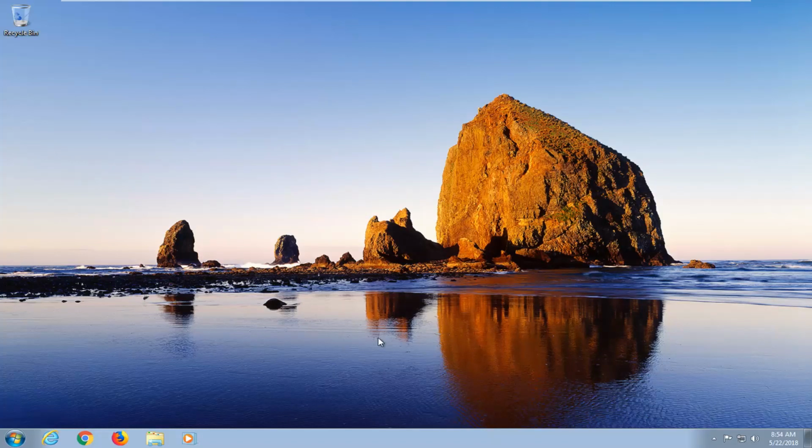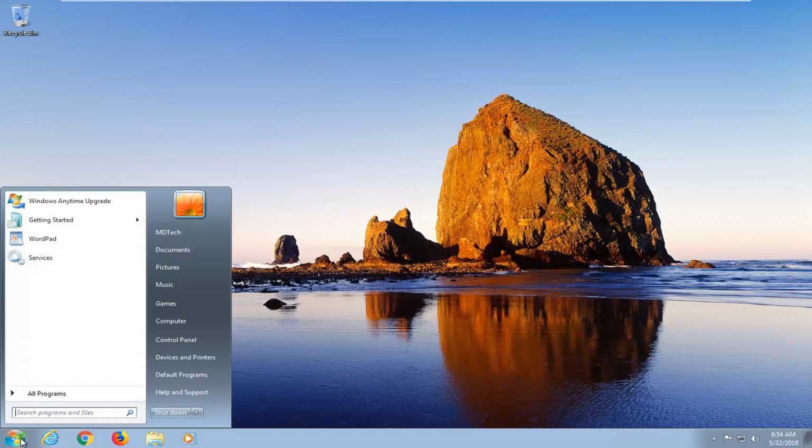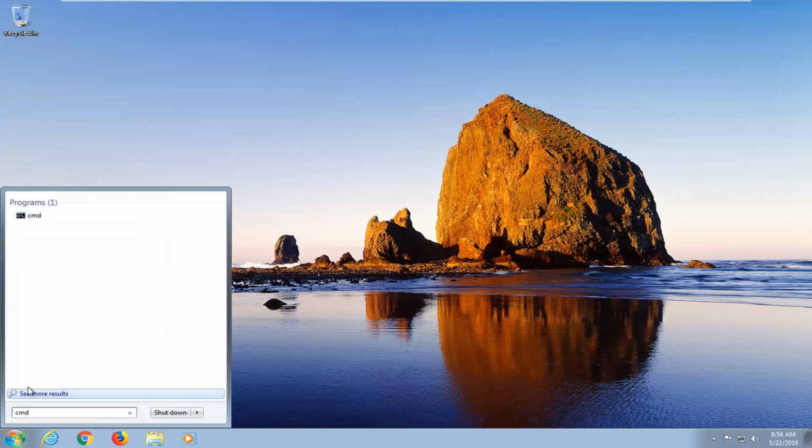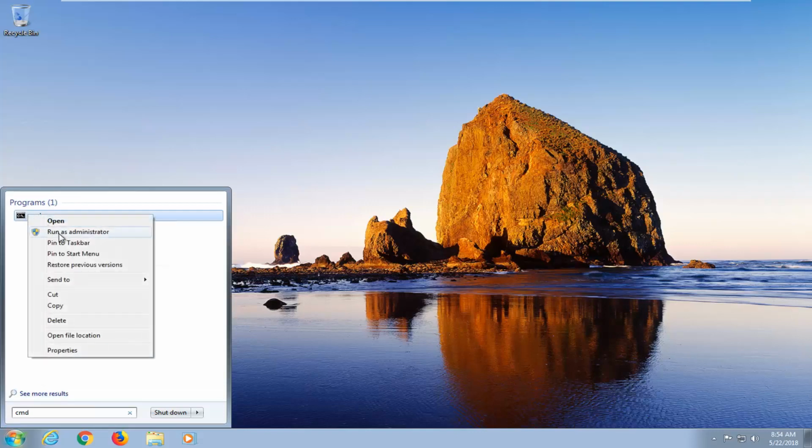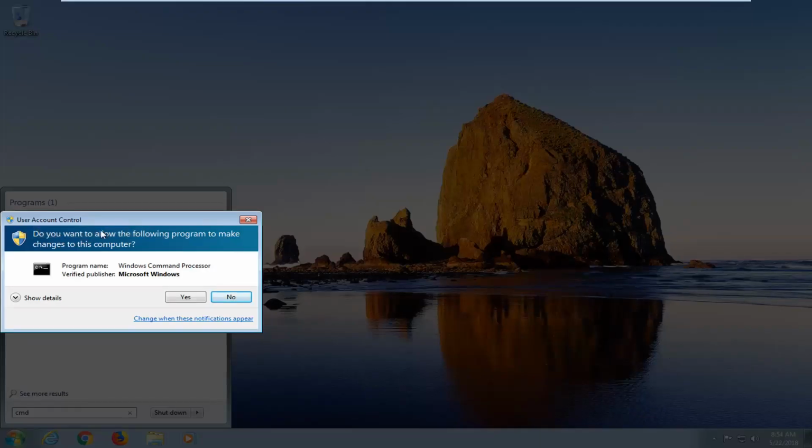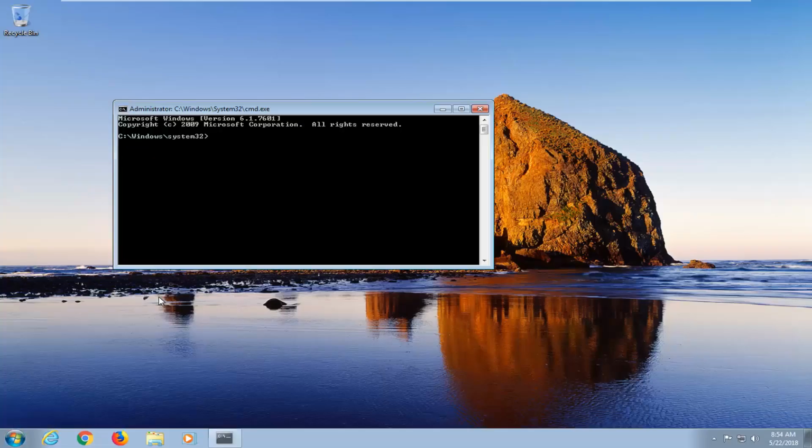Now, if that didn't work, I would recommend restarting your computer and trying it again. If that still doesn't work, you can open up the start menu and type in CMD. The best match under program should come back with CMD. You want to right click on it, left click on Run as Administrator, and if you receive a User Account Control window, left click on Yes.